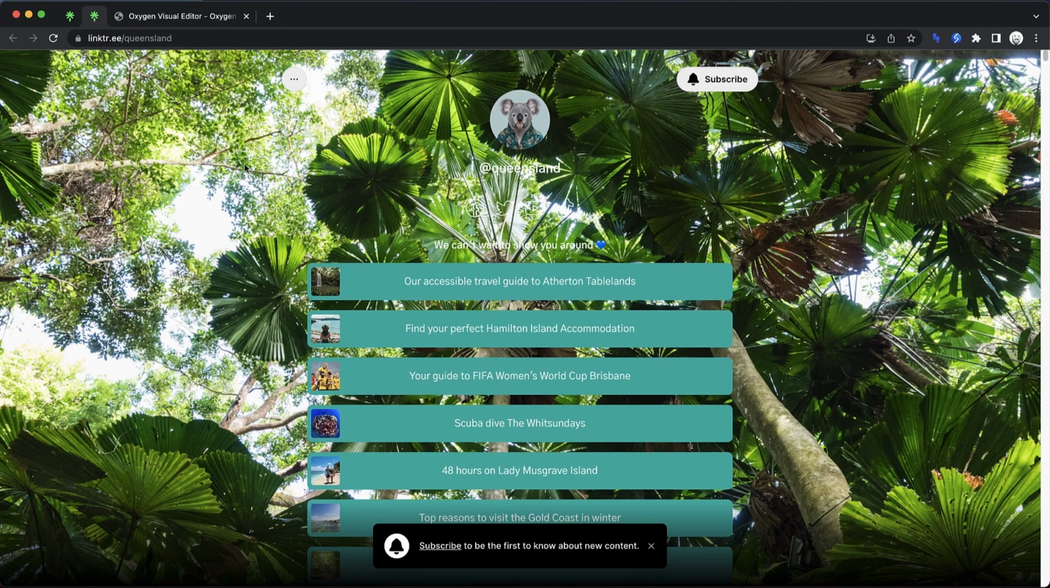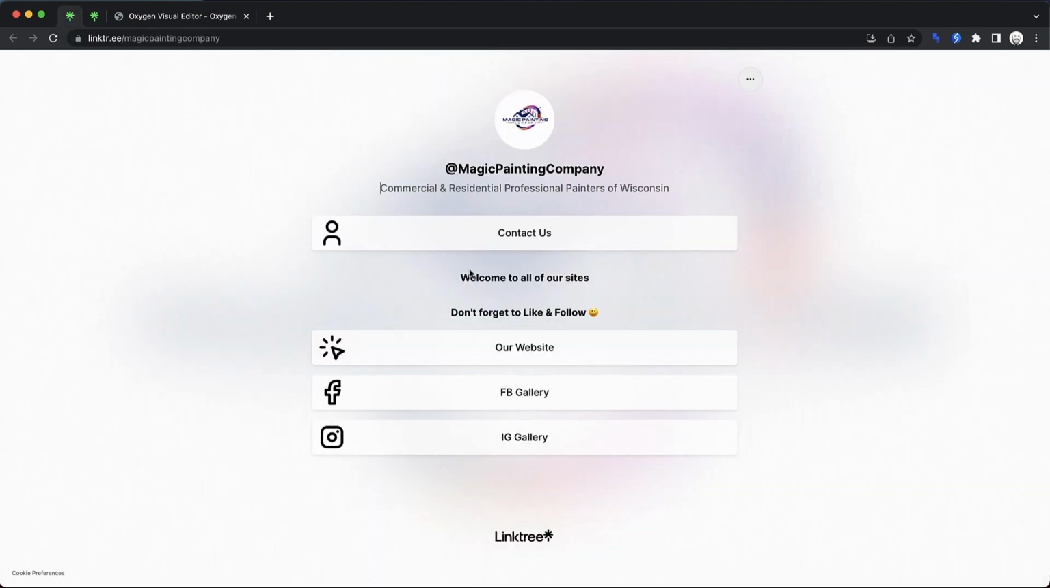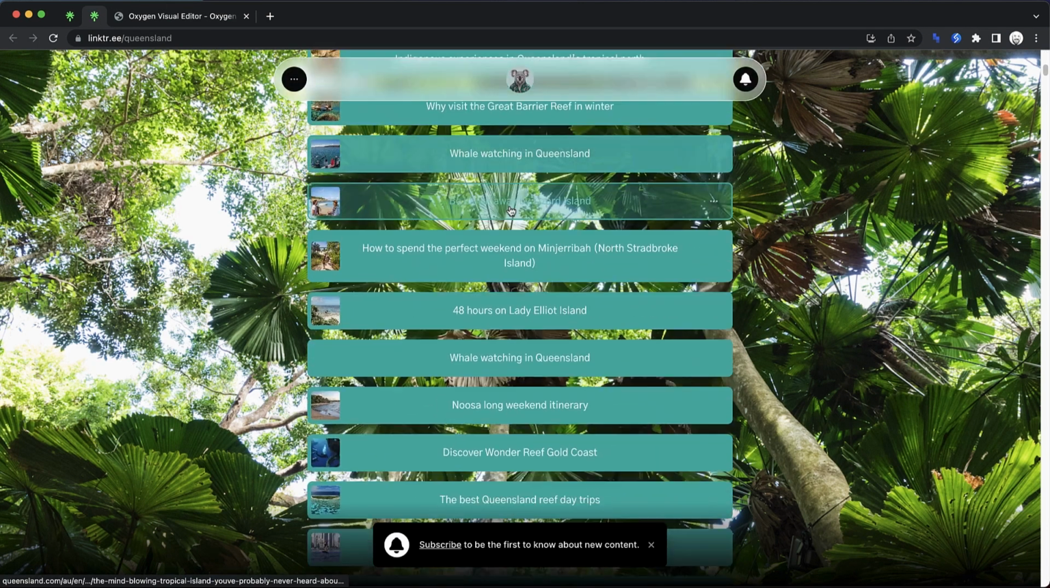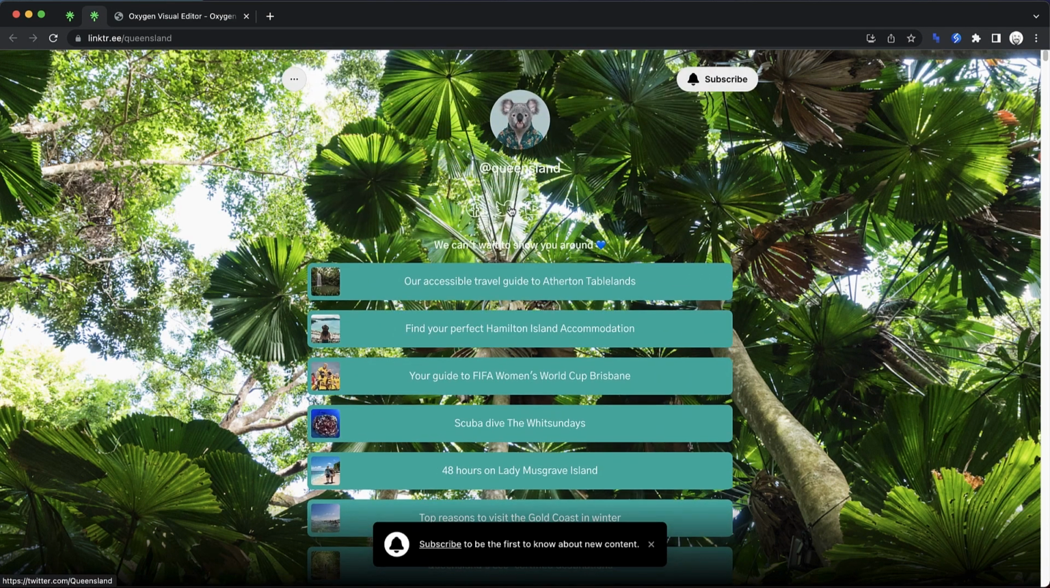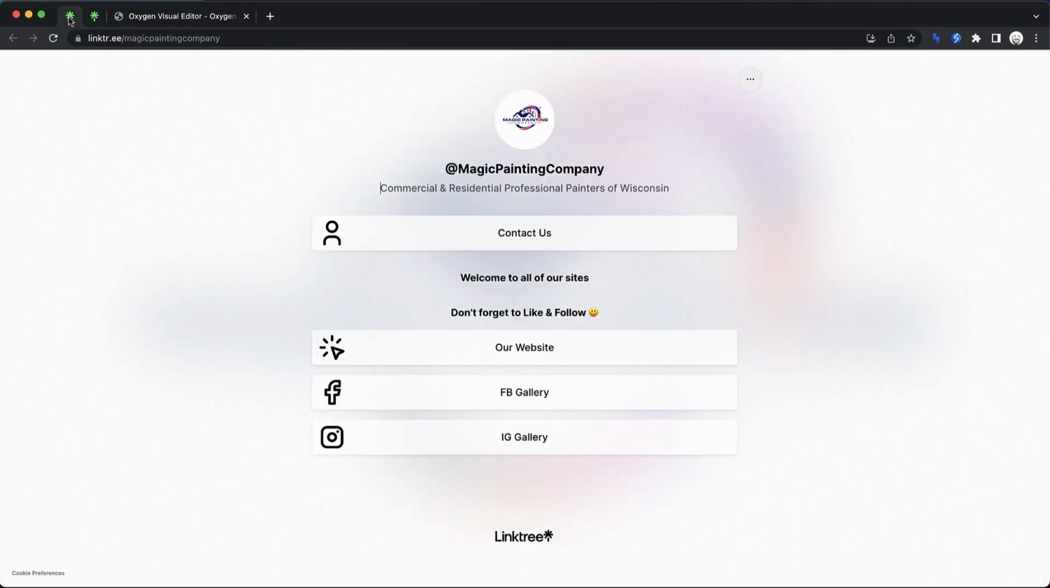So here we are on our link in bio page. Let's take a look at these. This Queensland one is a little bit of a mess with the contrast of the text on the background image. I kind of like the design of this one better, so I think that's what we're going to go with. Though I do like this floating header, so if we end up with a longer page, I might implement that. But for now, let's go ahead and set this up.